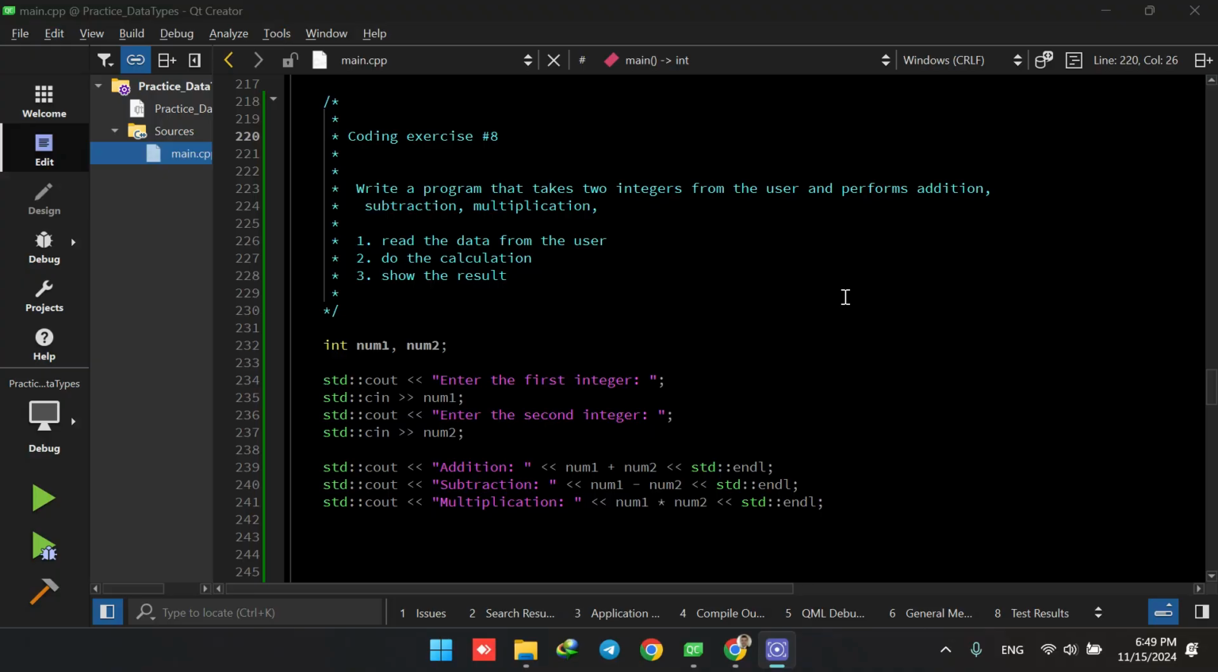Hi again. Welcome back to coding exercise number 8. Here, we want to write a program that takes two integers from the user and performs three operations, including addition, subtraction, and multiplication. Here, we first need to read the data from the user. As always, we do the calculation, and finally, we show the result. So please pause the video here and go and practice yourself. If you have already practiced this, okay, let's carry on and dive into it.